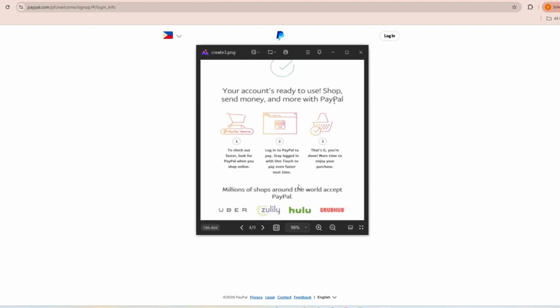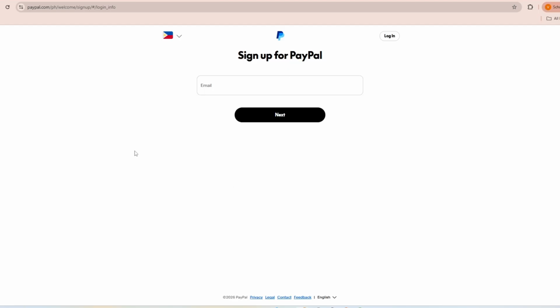The process mainly involves selecting the account type, entering your personal information, agreeing to the required terms, and linking a payment method to complete the setup.